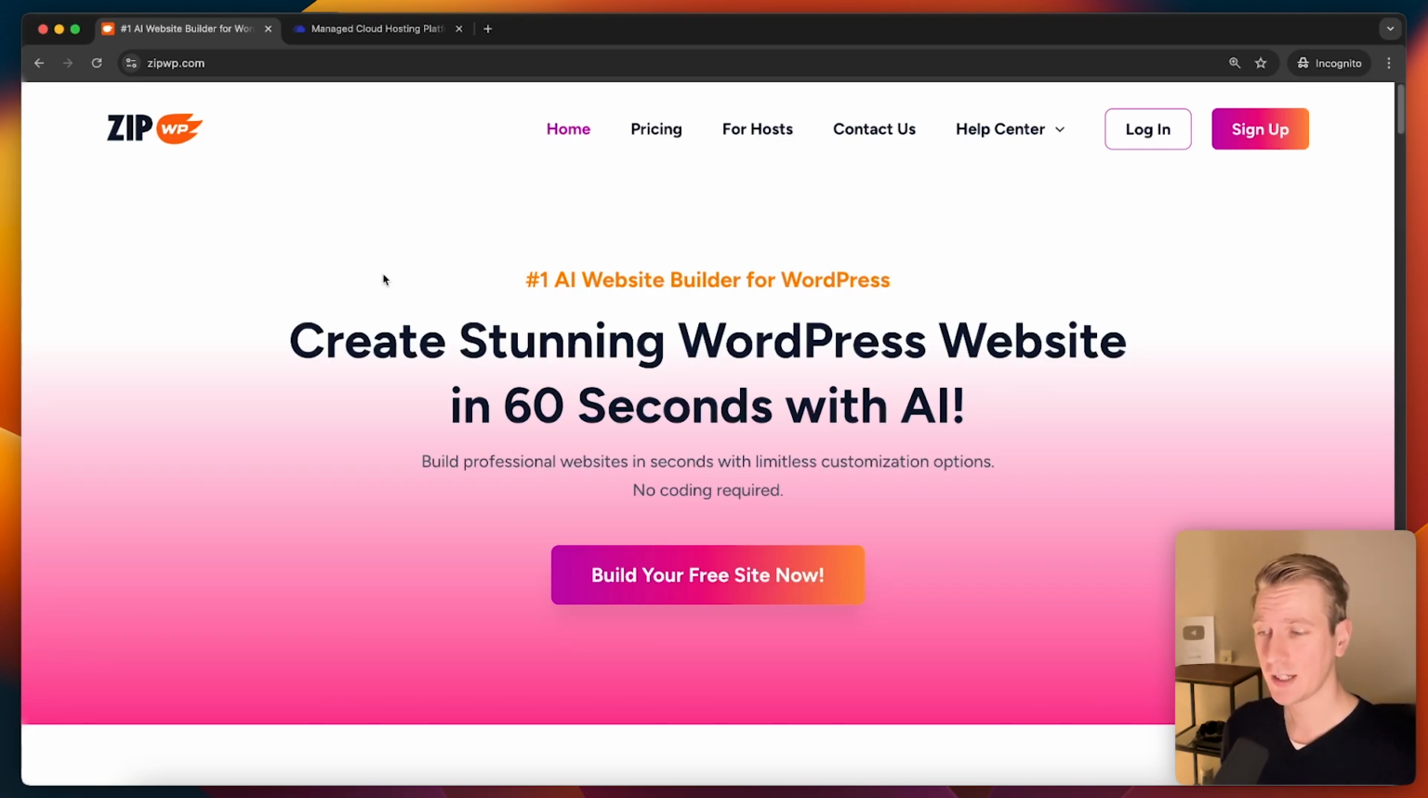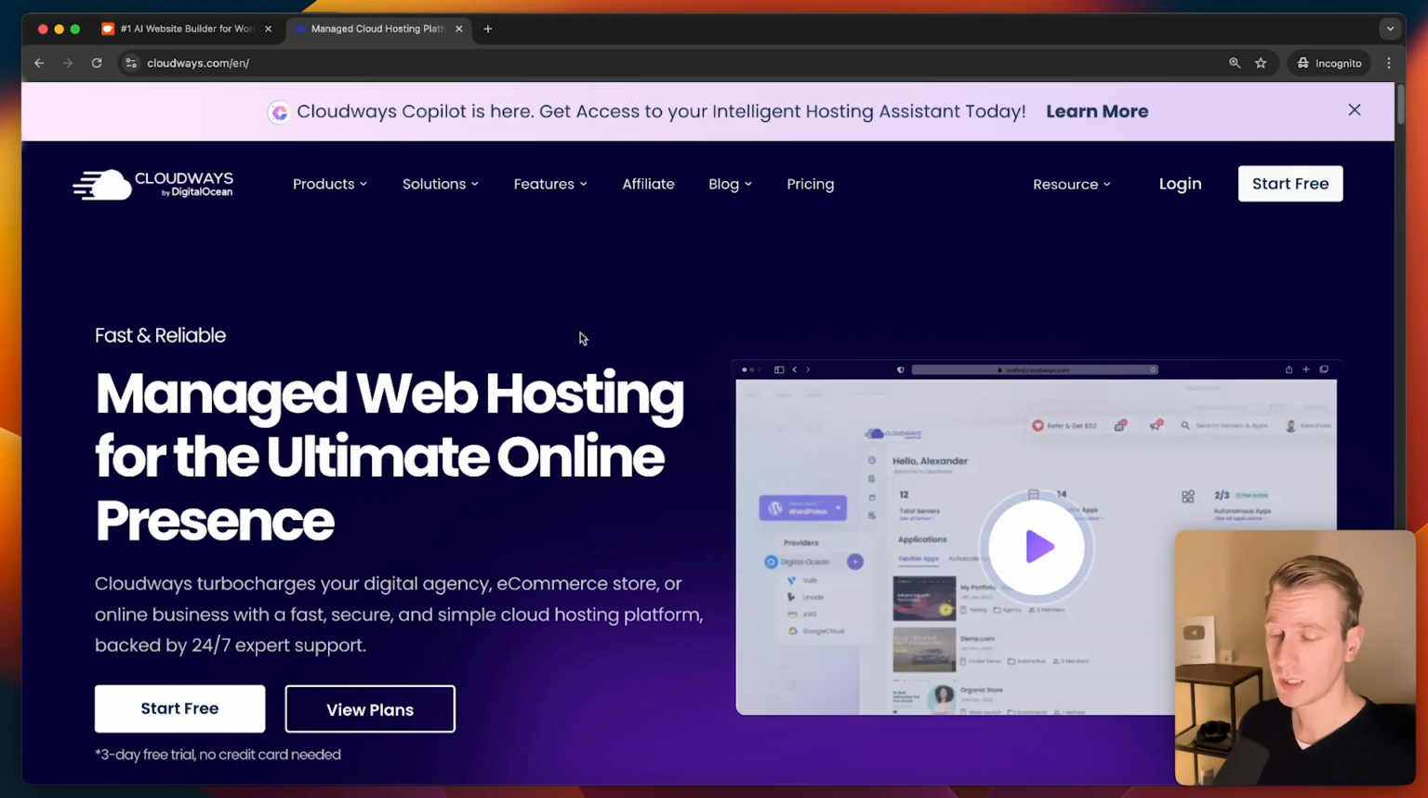But actually, this AI builder was the only AI builder that I could personally find that allowed me to use it for free and then also port it over to any web host that I want. So we'll design our website in ZipWP. And of course, then we need to make it available to the rest of the world. So we need a host and we're going to use Cloudways in this video.